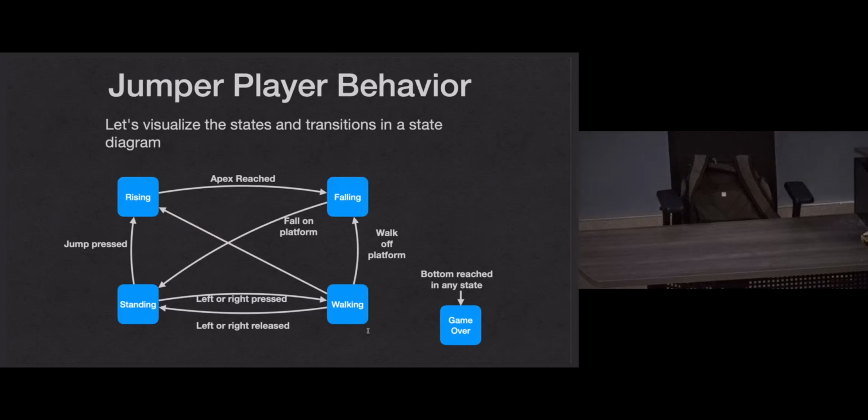So we want to look at our state diagram and be able to visualize what all our states are, what all our state transitions are. Our initial state will be the standing state. We jump, we go to rising, we reach the apex, go to falling, we land on a platform, go to standing, press left or right, release left or right, walk off a platform, or if we press jump. My label on this arrow got destroyed at some point, but walking and press jump, we're going to go to the rising state.